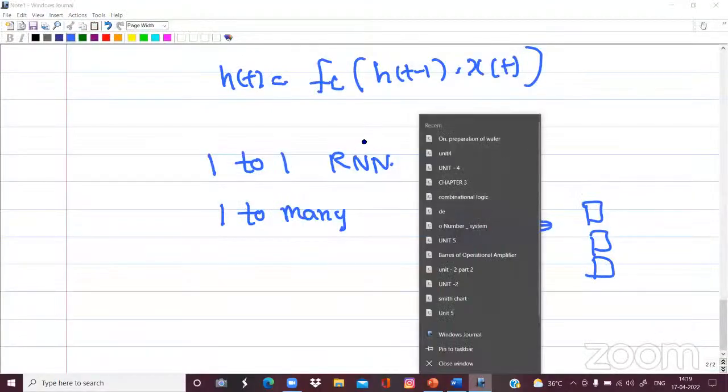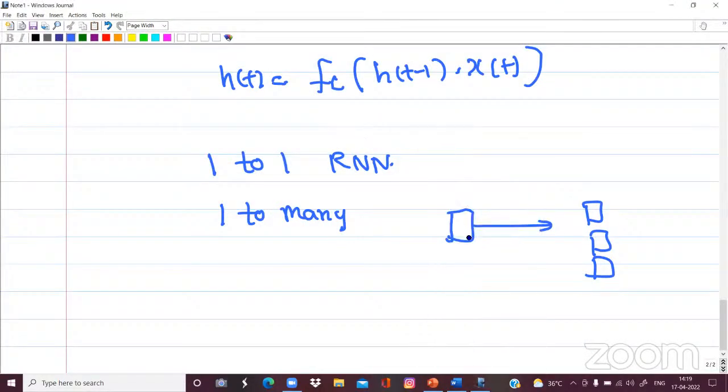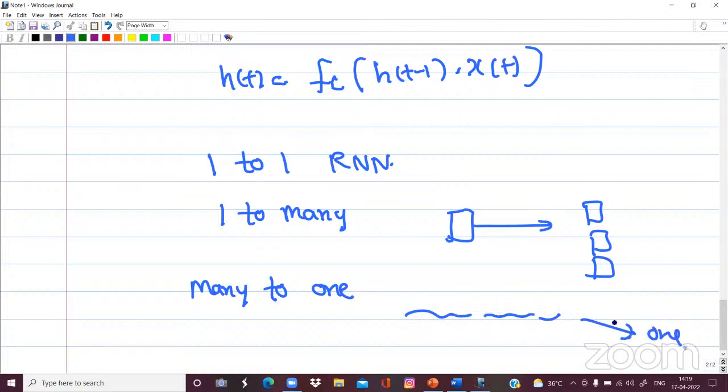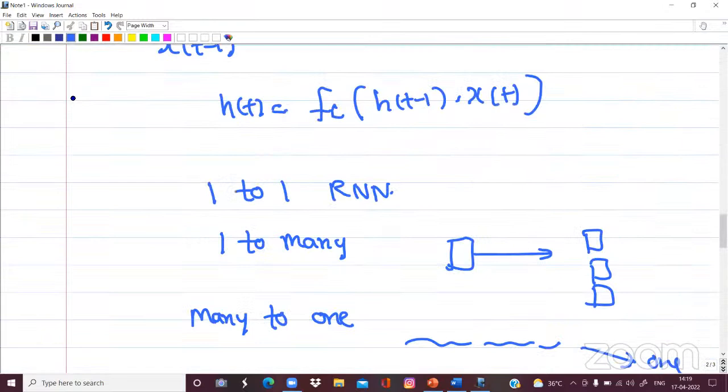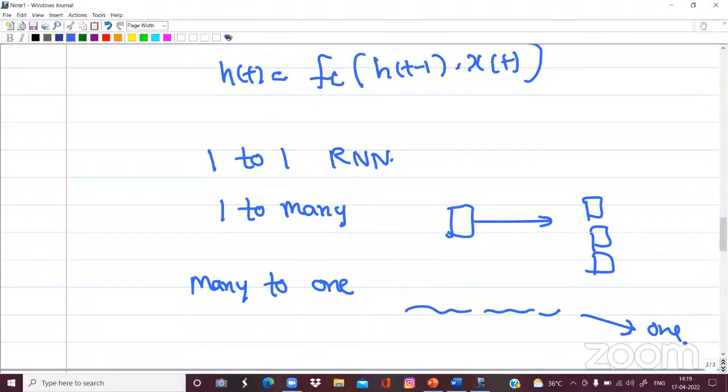Sorry. So this is one-to-many. Then there is many-to-one, which will take several inputs and produce one output. And then you have many-to-many, which will take many input words and will produce many output words. So all these are the different types of RNNs: one-to-one, one-to-many, many-to-one, and many-to-many.